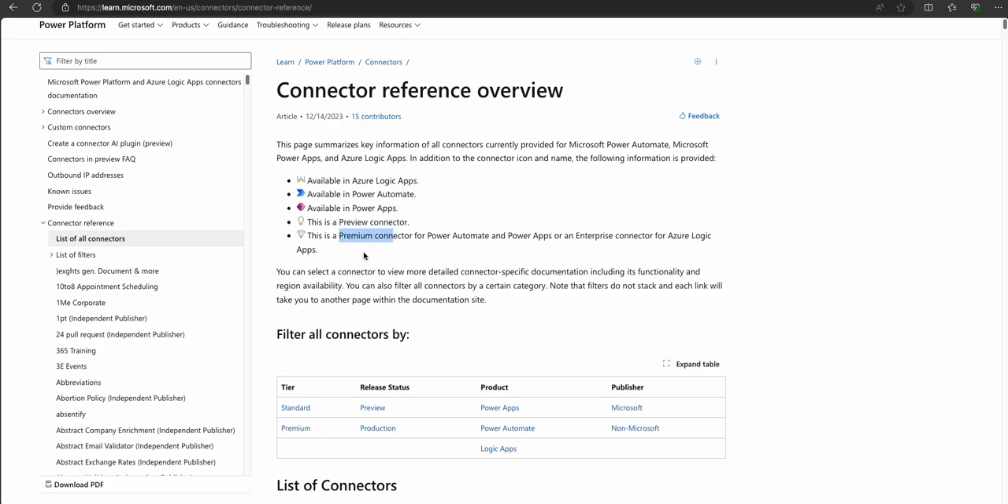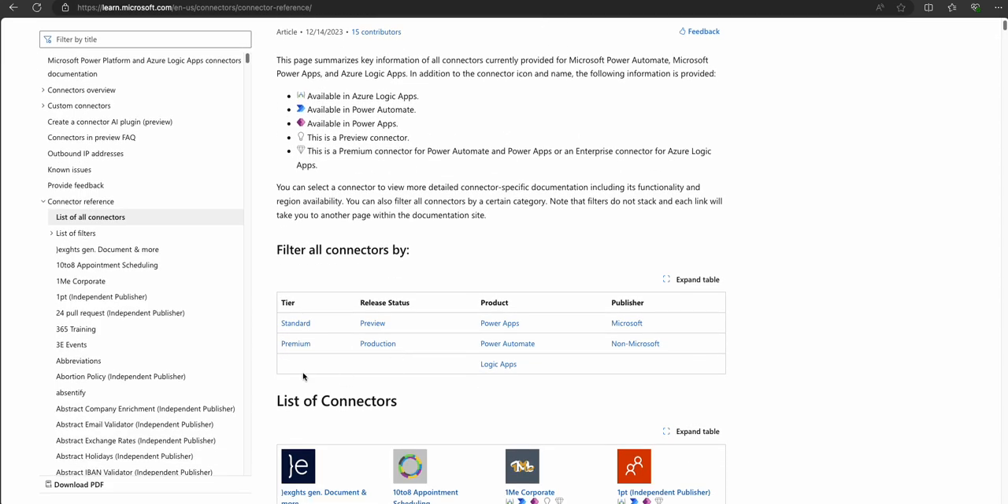There are two kinds of connectors, standard and premium. Standard connectors are connectors provided at no cost for all the Microsoft 365 customers. But for premium connectors, you need to have a premium subscription or premium license in order to use that connector.